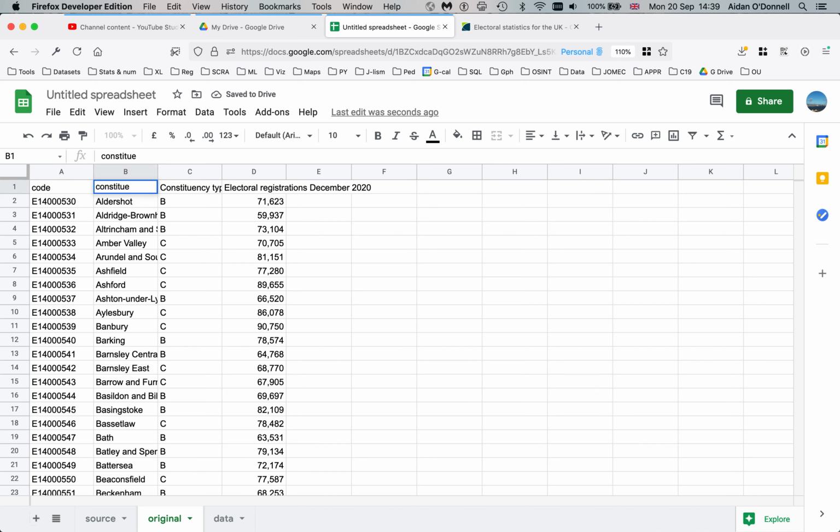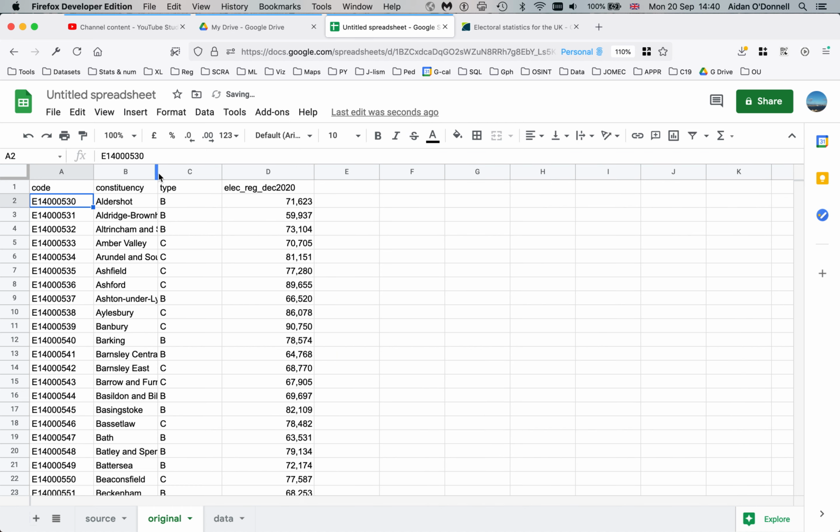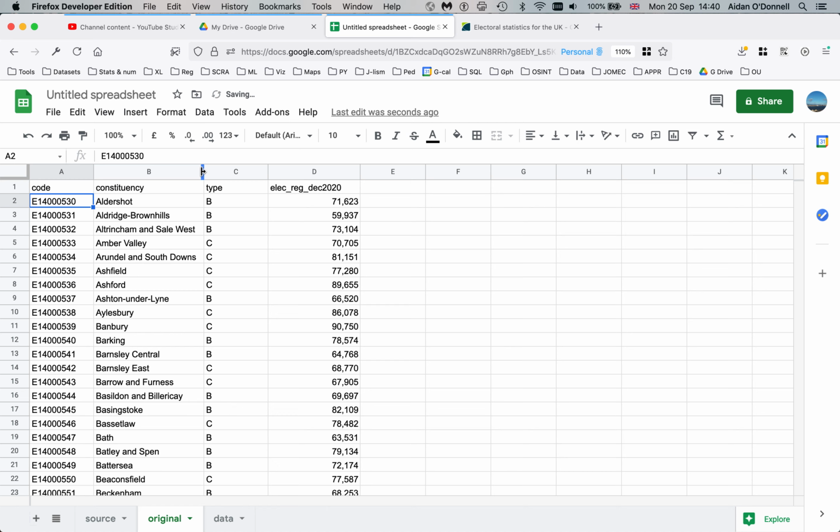One of the handiest things to do is to rename these. So: code, constituency, type, and electoral register December 2020. There we go. So there is our data.